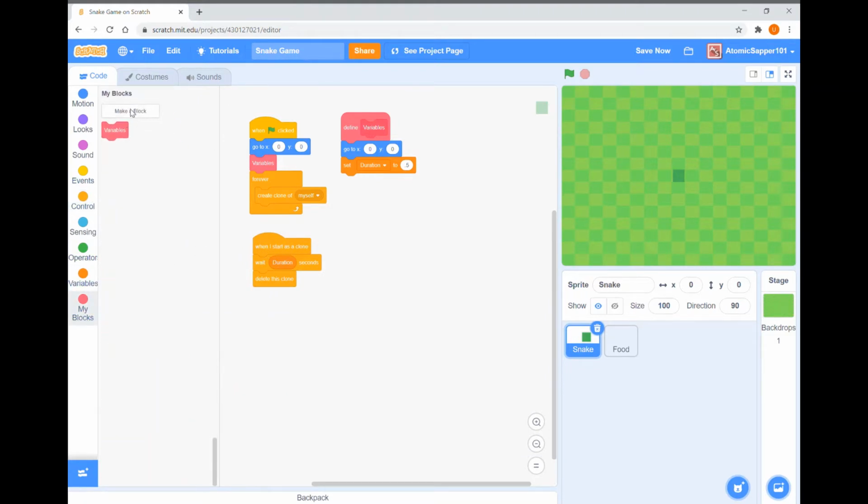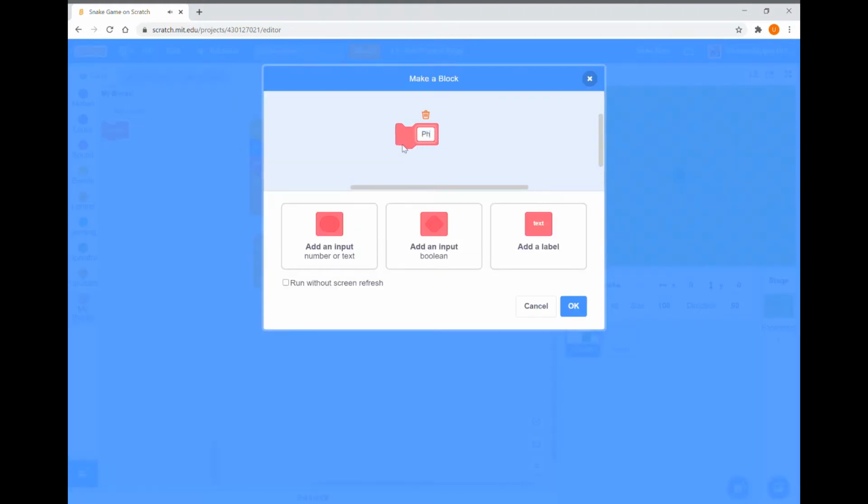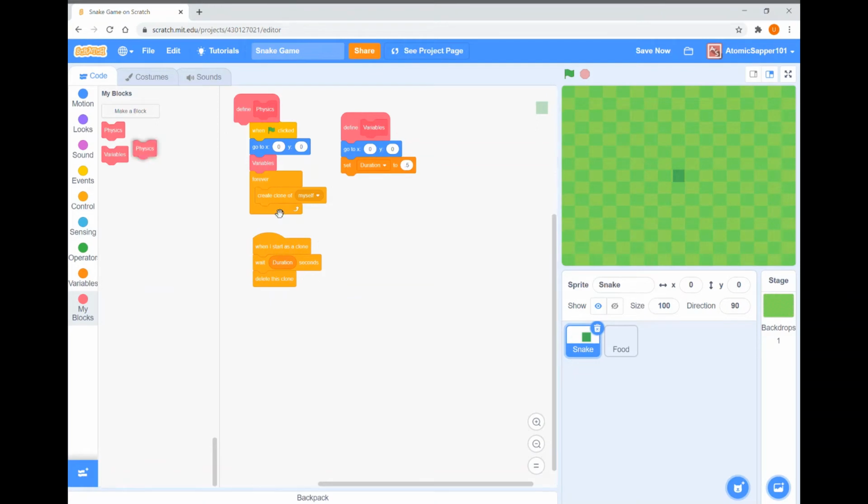And also we want to create another custom block, physics run, right? Physics, and we want to put our physics right after we create clones. Now a tip is that you remember to stop the project, right? You can see that the clones are being created, deleted, created, deleted, created and deleted.